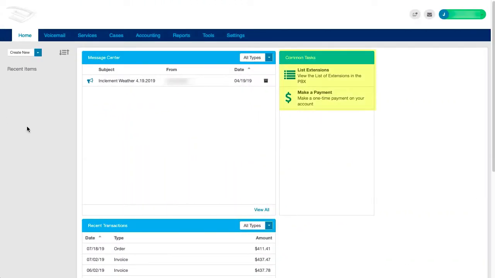The Common Tasks area allows you to jump directly to an area in the portal where you can view and manage your extensions in the PBX.